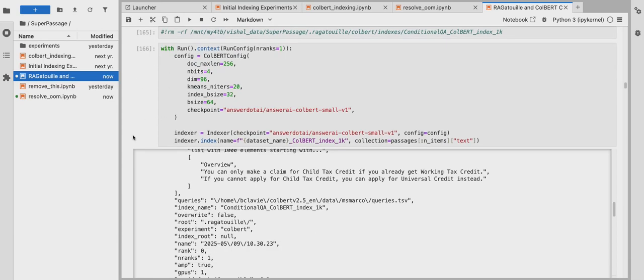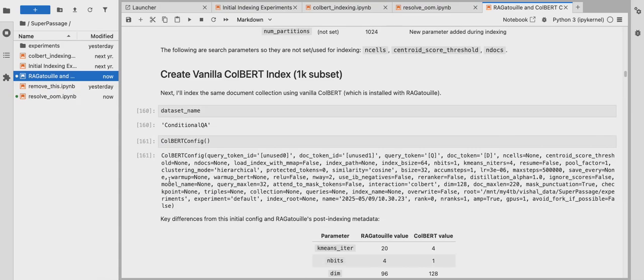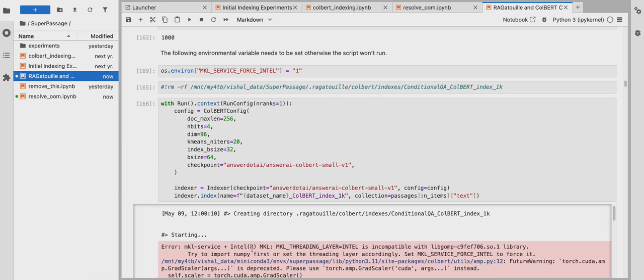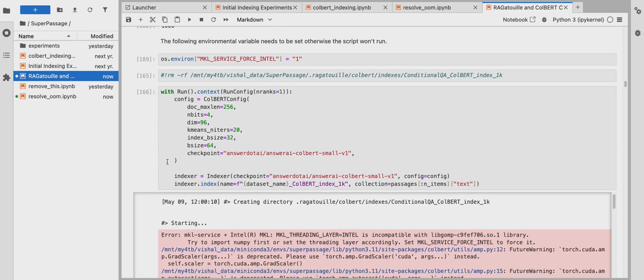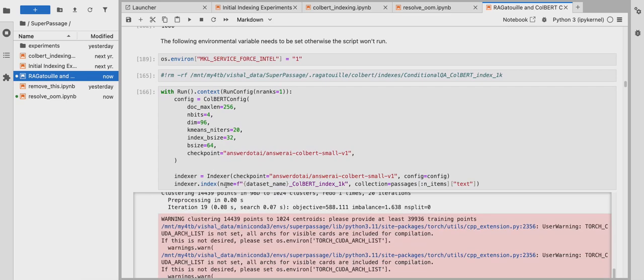So we run this, and one note is that there's this error, which I think still appears. So there's this MKL service, Intel MKL threading layer is incompatible. I found something online where you can set that environment variable to 1, and it'll still show the error message, but it will continue with the script. So that's why I have this environment variable being set.